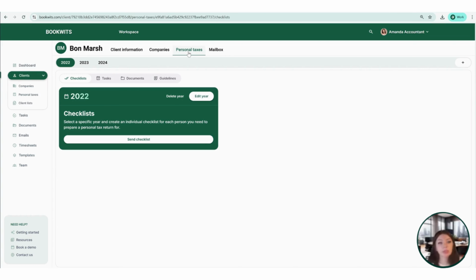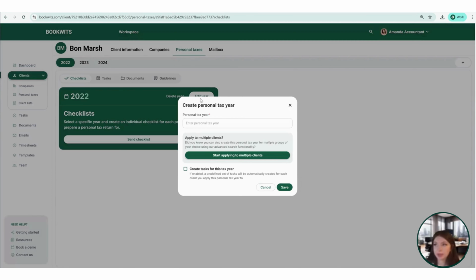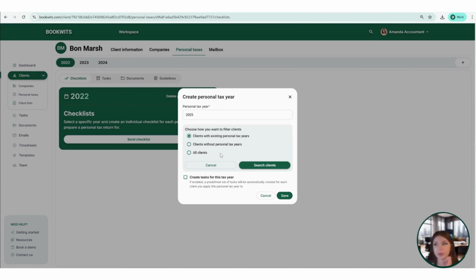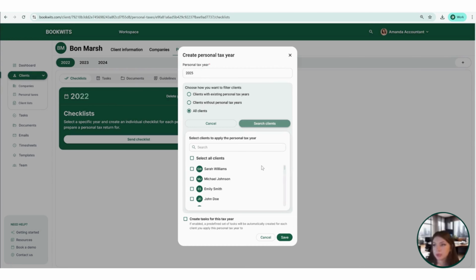So as soon as I import my clients to the platform, I would need to open a new tax cycle for them. So I simply click on add a new tax year. The tax year would be 2025. And at this point, I can either apply it to 1 March only, or I can start applying it to multiple clients. For example, I will select all clients option, click on search clients.